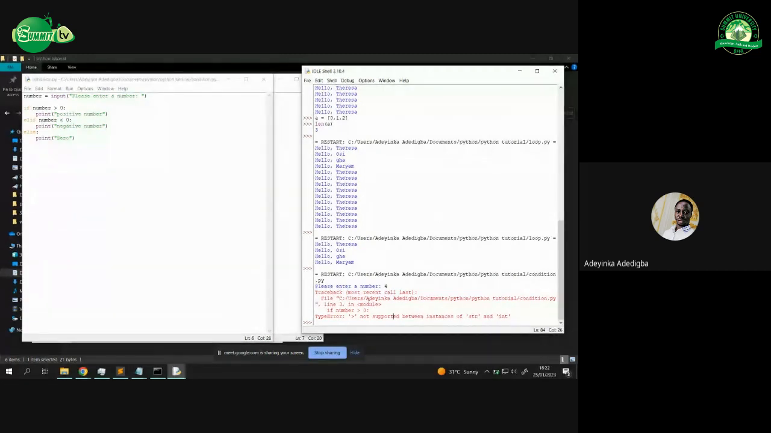So if we try to read this code now, what can we see? First off, it tells you the traceback to the most recent call, and it tells you the file and the line where the code has an error. It is line 3. If you count, this is line 1, line 2 is empty, line 3 is here, right? So that's the advantage of using Sublime Text. I could easily see the line number. And then it shows you if number is greater than 0. That's what we have on that line, right?